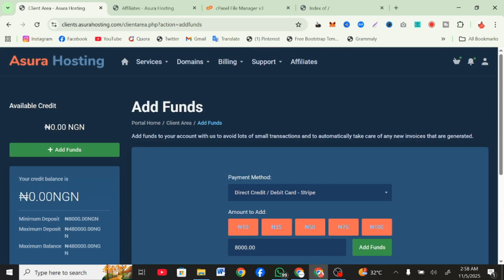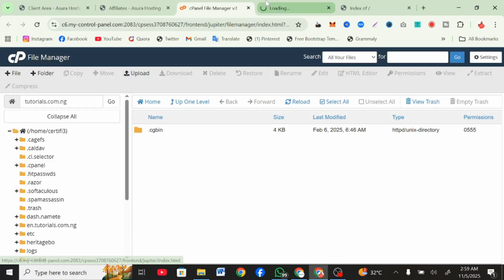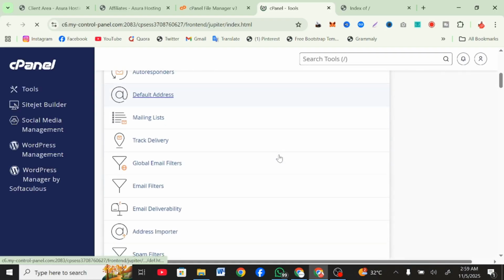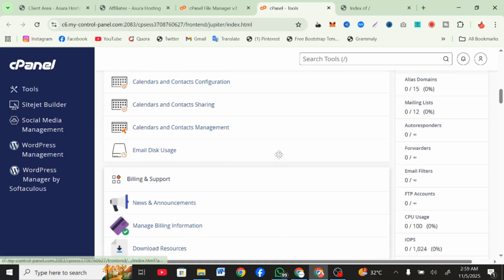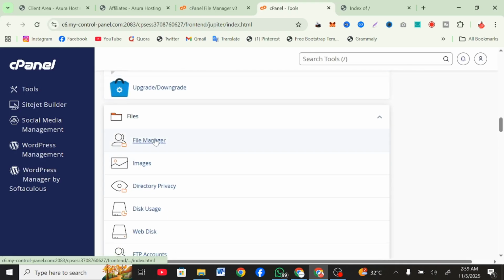Now we could begin our tutorial. Once you purchase your domain name and your hosting, you'll be given a cPanel. It's just like this. No, this is not a cPanel actually, this is a file manager. But you'll be given a cPanel just like this. As you can see, this is a cPanel. You'll be given something like this after payment, and from here you look for file manager, which is this.